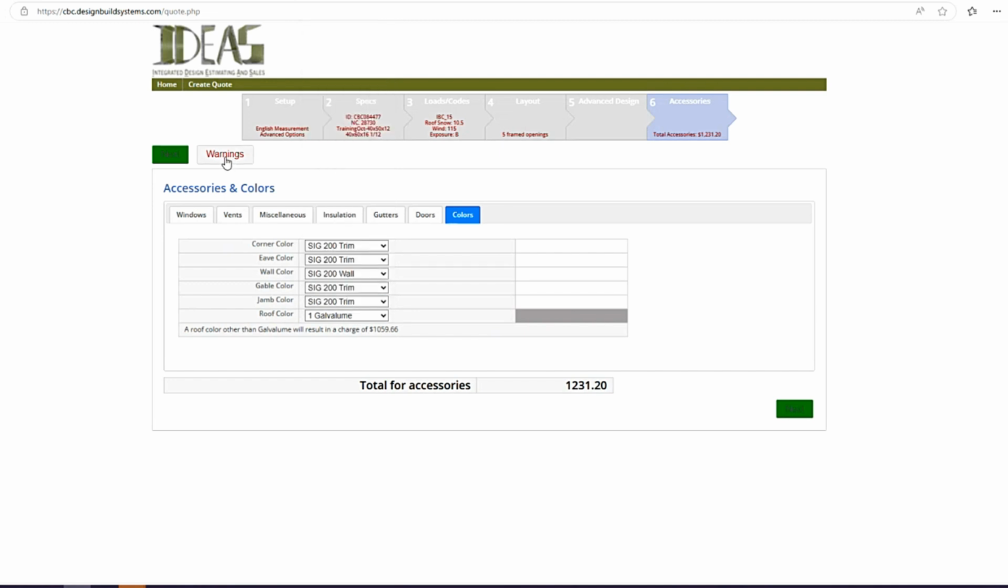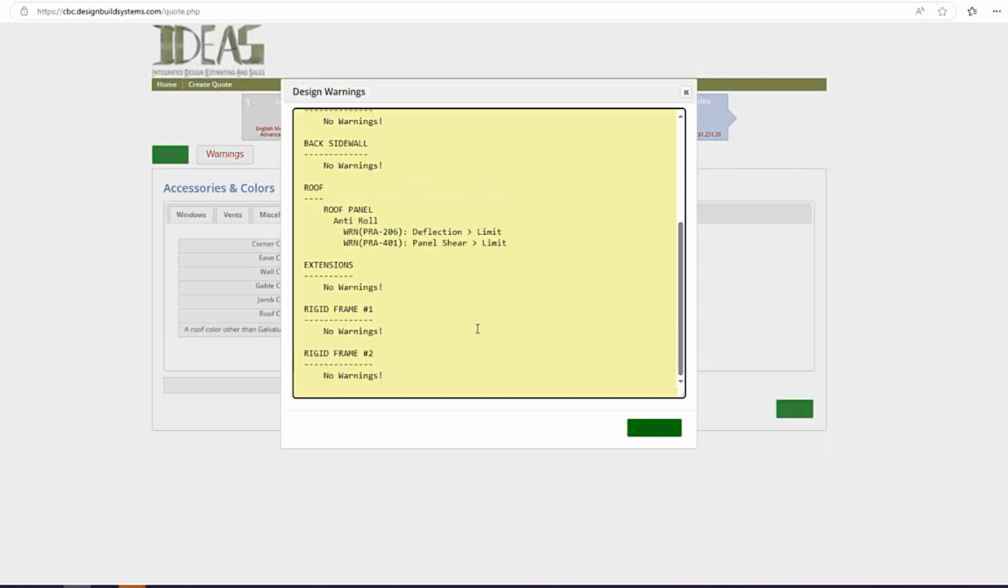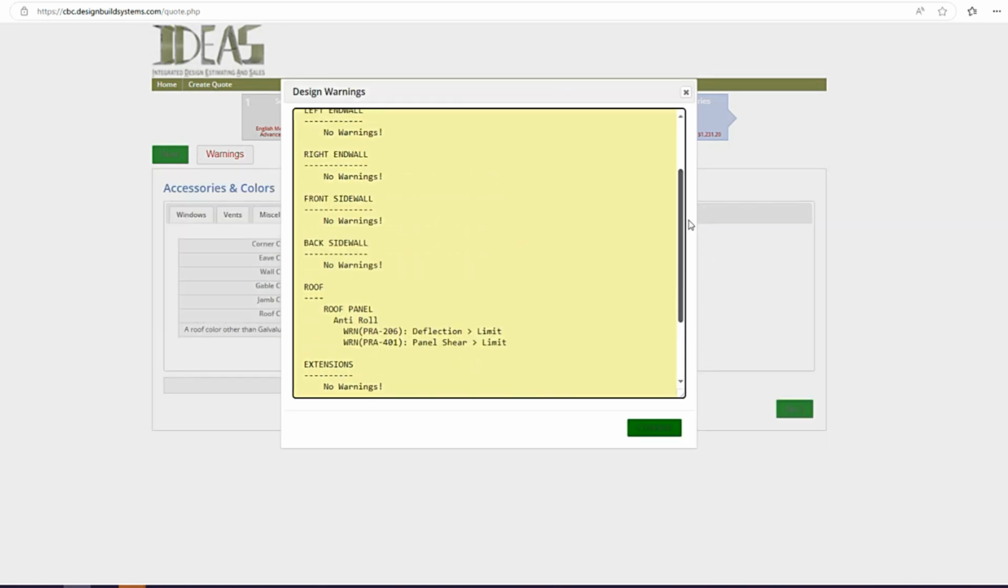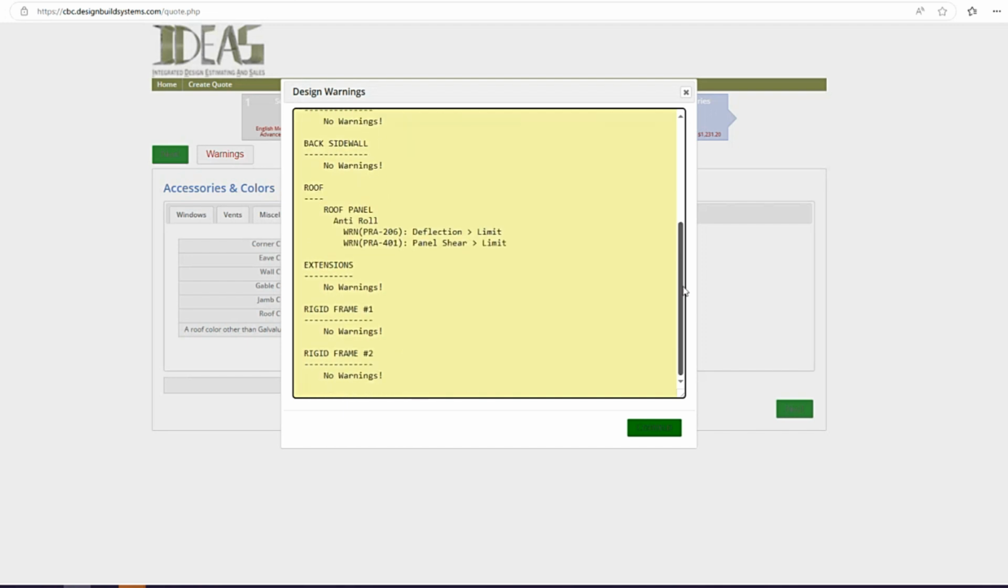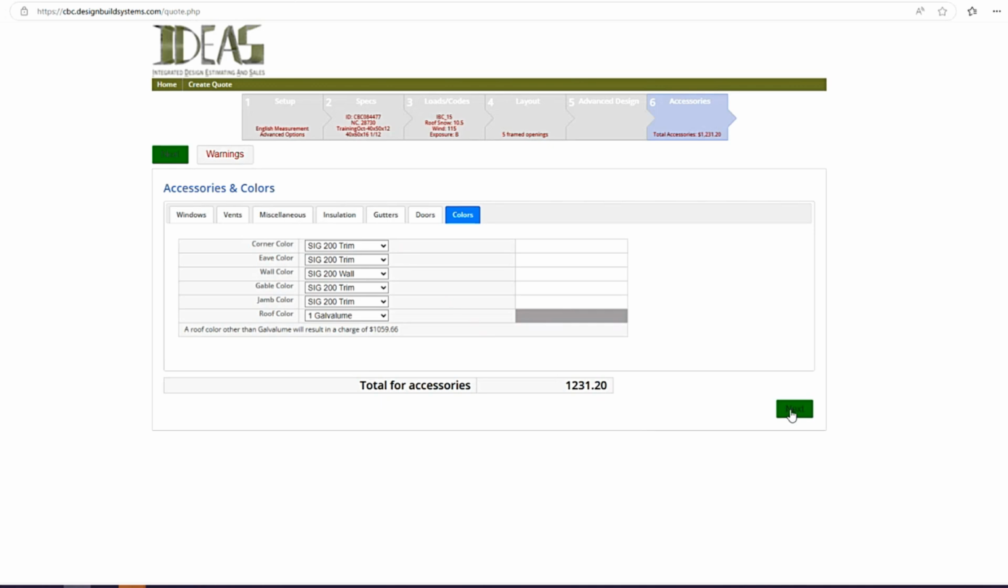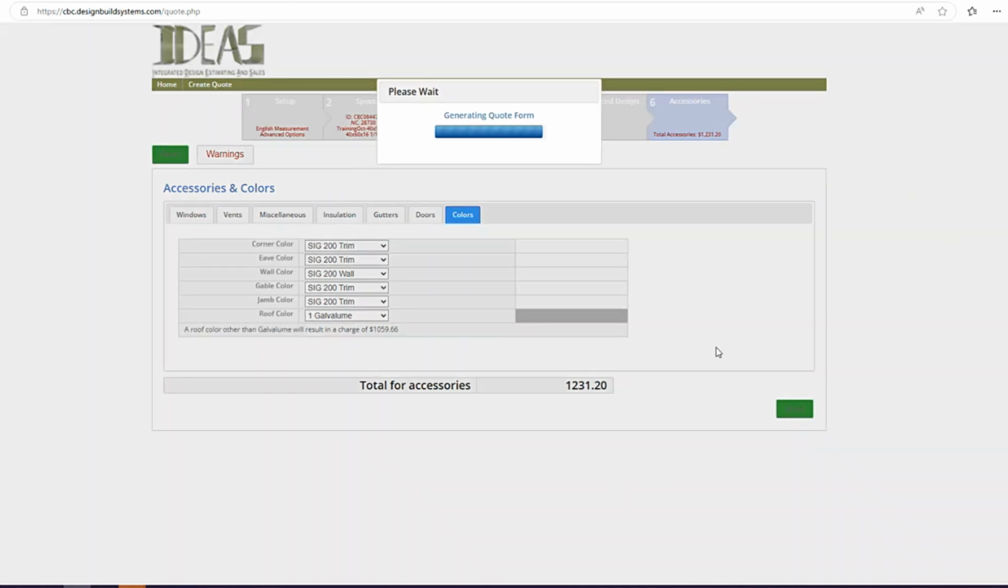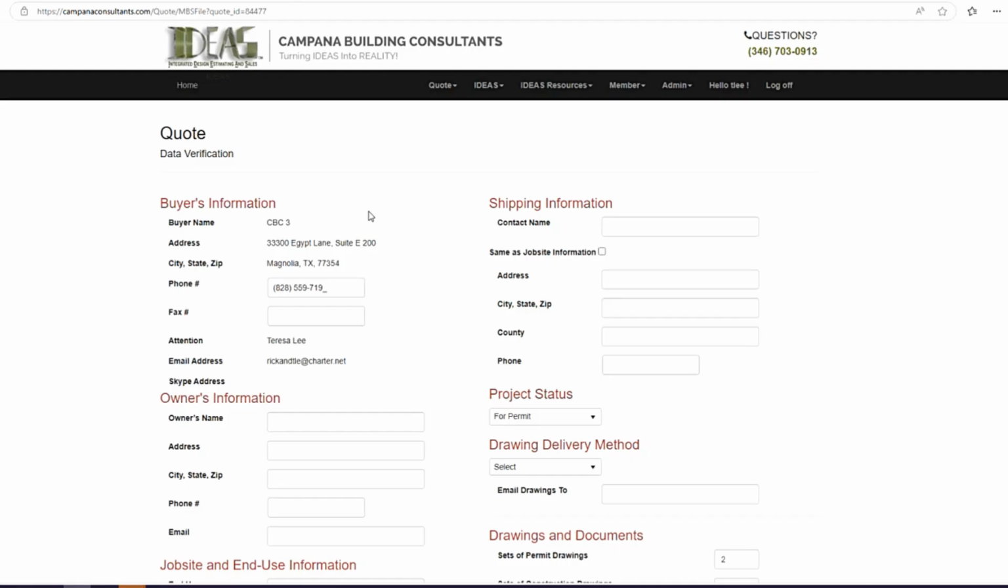So to see the warnings, I'm going to click on here, and it's going to tell me that I've got an issue with the roof panel. And so this one I'd want to get reviewed by the account manager just to make sure that this is not a problem. From here, I'm going to say next. And now it's summing up the whole project for me, including all of the cost.